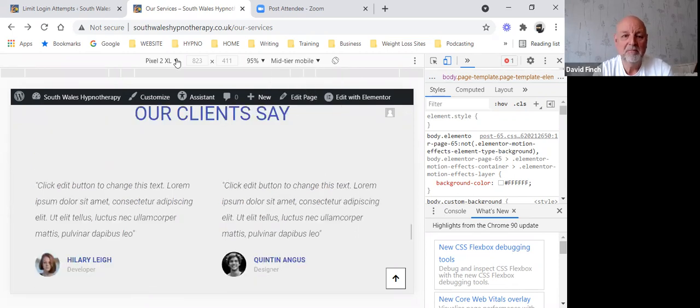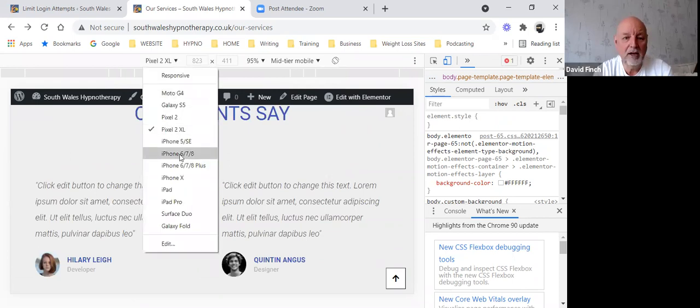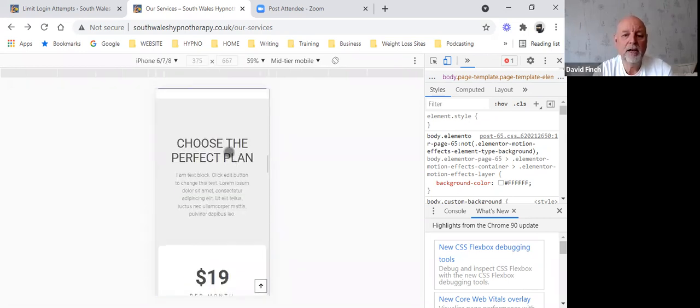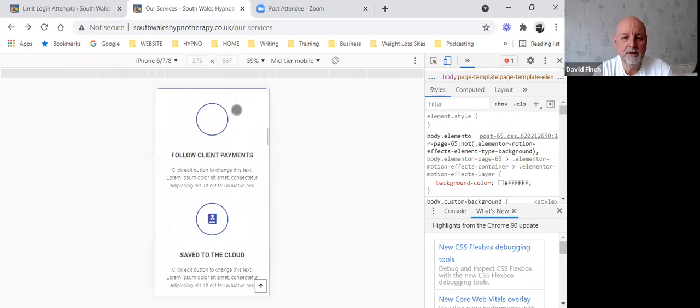If we go to iPhone 6, 7, and 8, it looks like this. It gives you an idea, and I think what you've got to consider with this is it gives you a general idea.